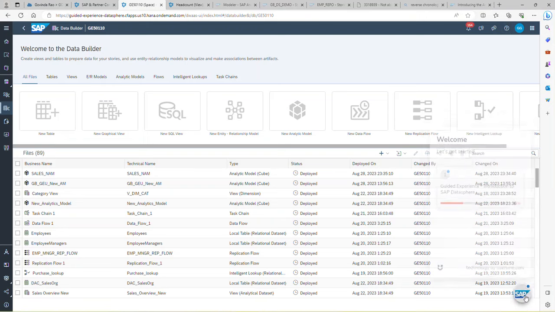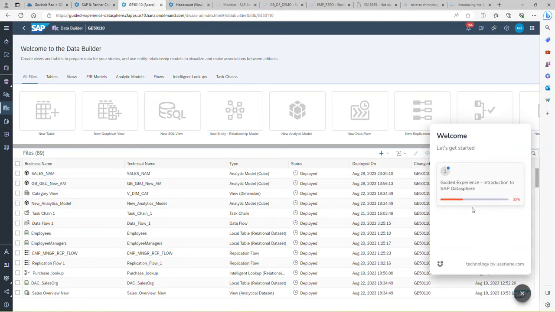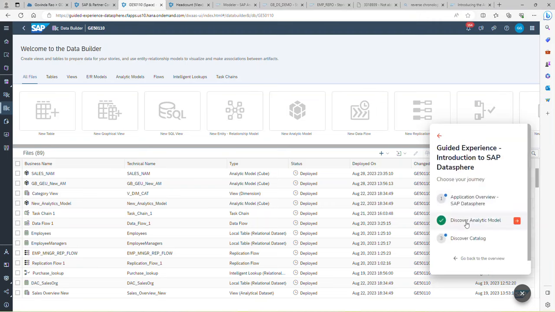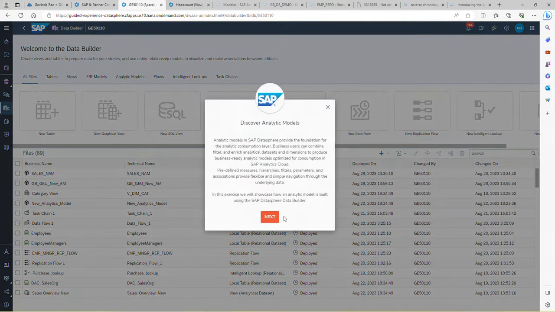Just click on this SAP logo, and when you click it, you will get this icon. Here you will get the list, and just click on this. I already created it, but I'm trying to create it again. Whichever things you want to try, just click on them and follow the steps whatever the system advises, and then it will create. Okay, I'm creating it now. Discover analytic model, click on this.